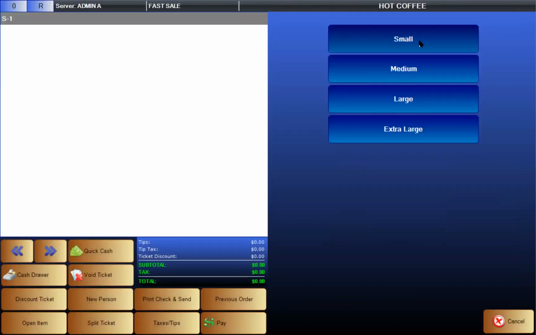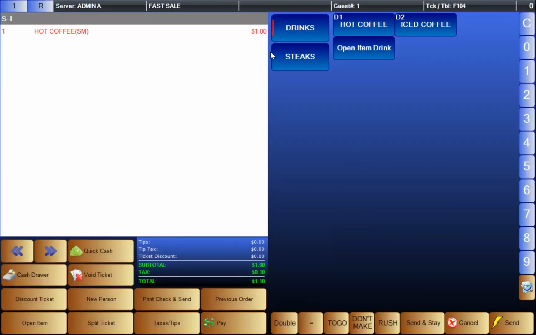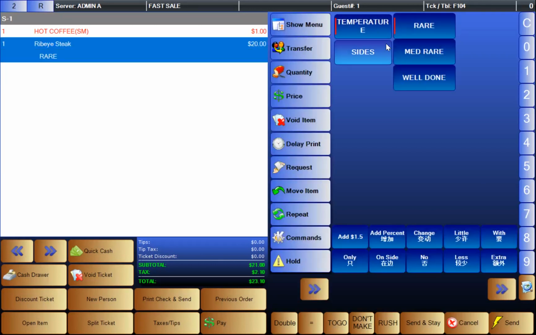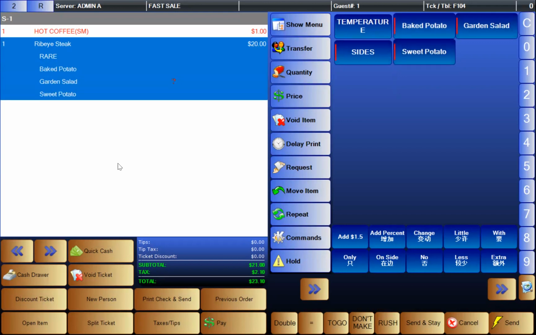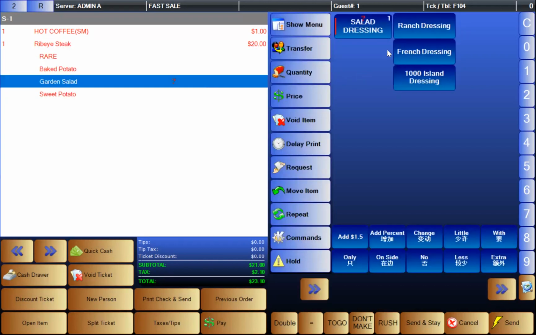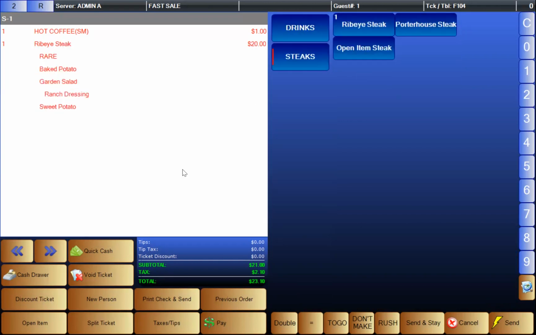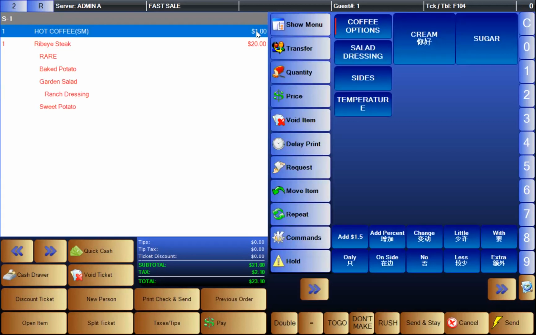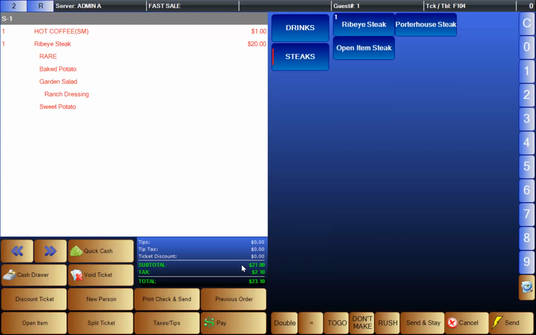So if I start a ticket, hot coffee, doesn't do anything. Add the steaks. Whoops. Doesn't do anything. There's no discounts applied, right? So we have $20 and $1. And it's a little hard to see, but down here, our sales amount is still $21 plus tax. Now let's go ahead and add the iced coffee.